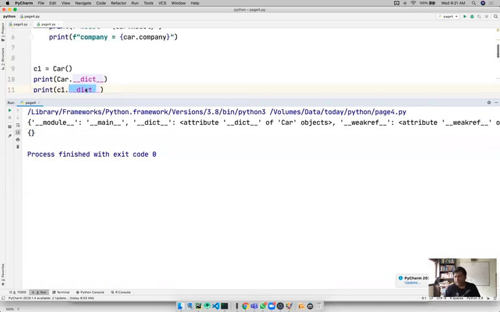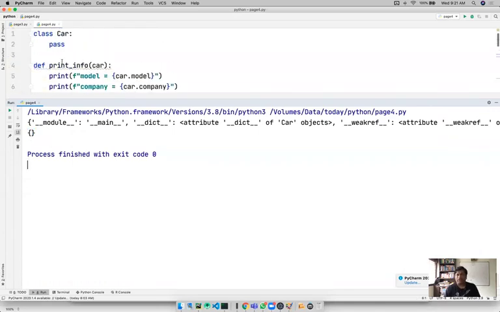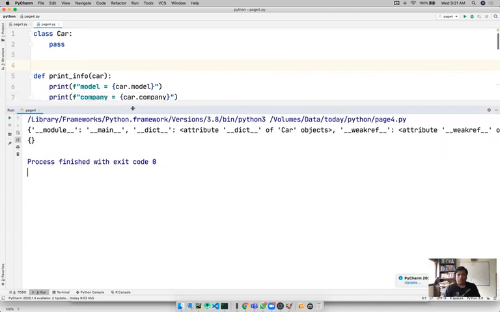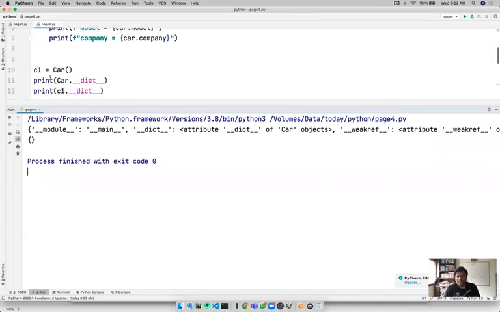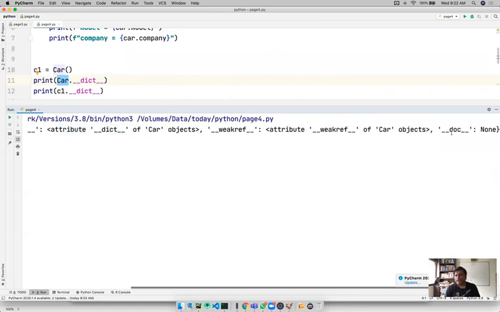Okay. Yes, Vishal, I have not moved that function yet because I just moved it outside the class. I want to show you one more time. So look at this. Now look at capital Car dot dunder dict. It tells me that there is a module main, whatever it is. It has dunder dict, which is creating a dictionary of it, and so on.